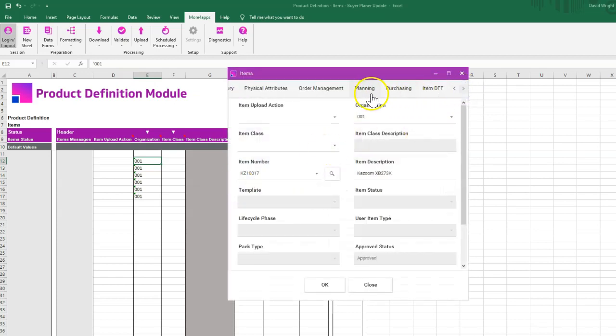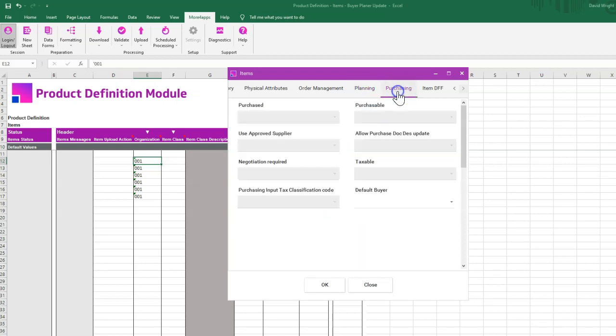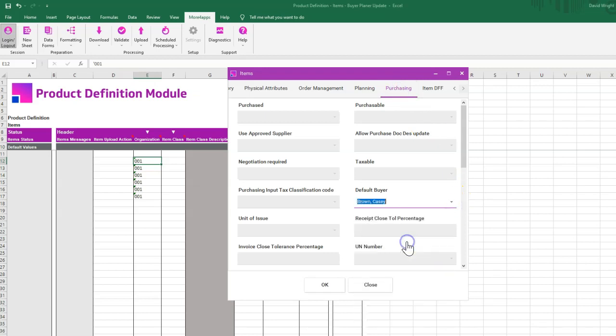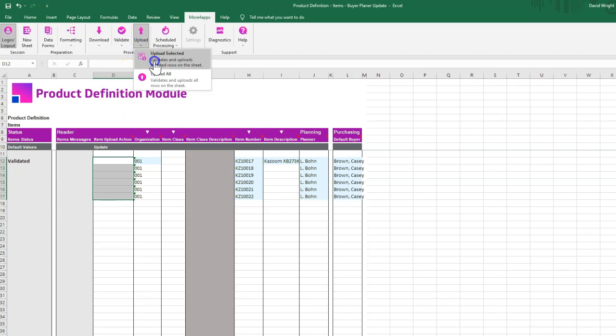We're really interested in the planning, and here we can change the planner. We'll go to purchasing, and we'll have Casey Brown. And we'll take this information here. You'll see it's defaulted the item description. We want to do an update on these items. Of course, do update selected.